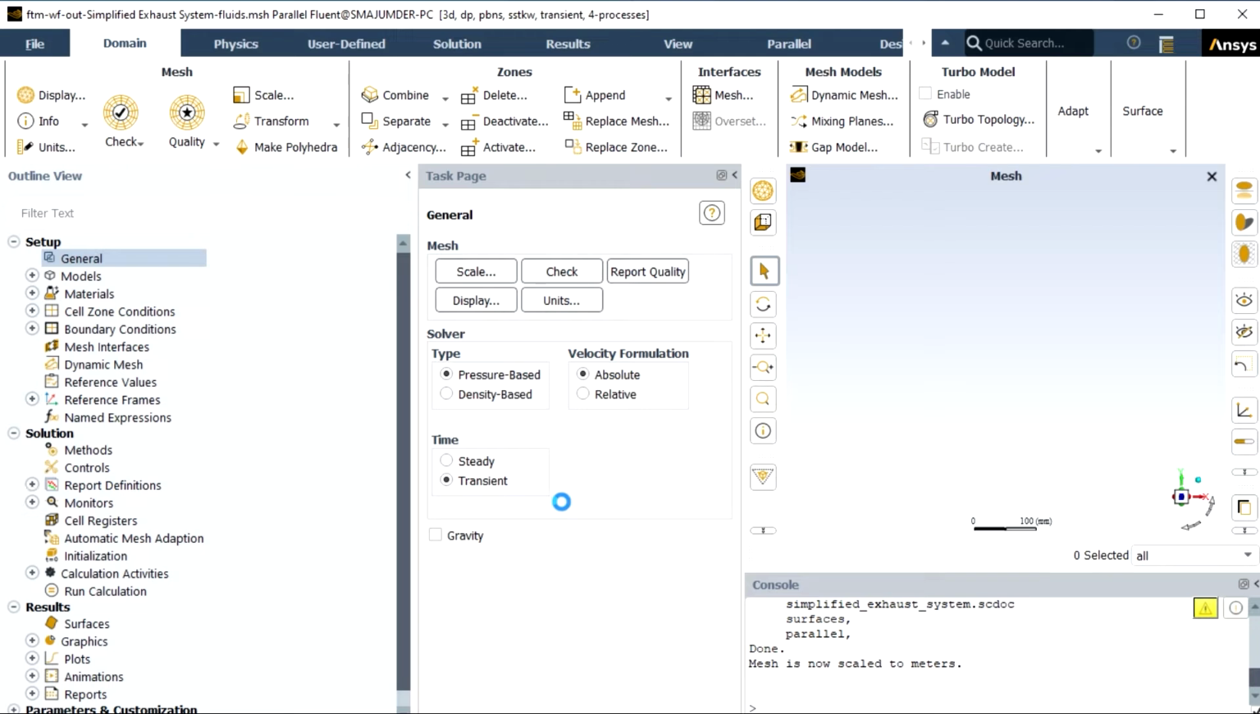We'll be considering gravity also. The direction of gravity will be y, as indicated by the arrow, this green arrow. It will be minus y. So along y direction, gravity will be minus 9.81 meter per second square. Done. Before going to models, we can see the materials. We can come back to models later on.